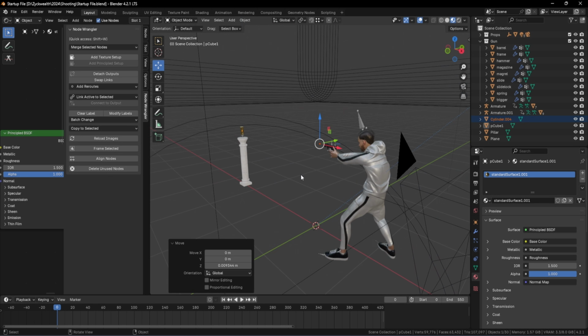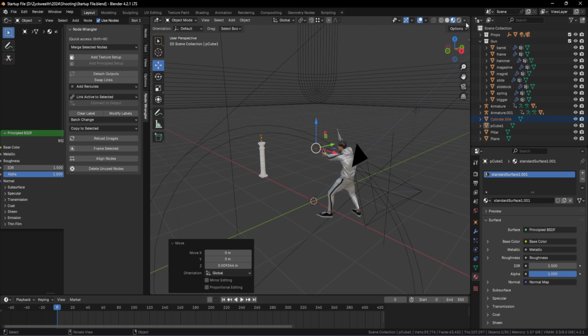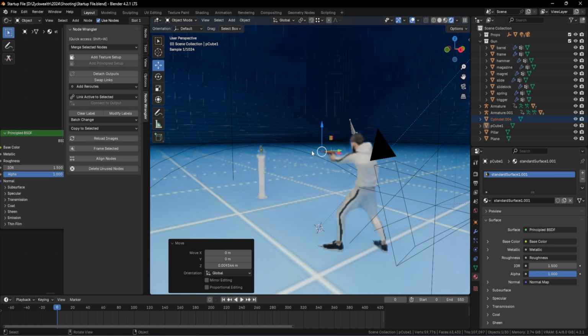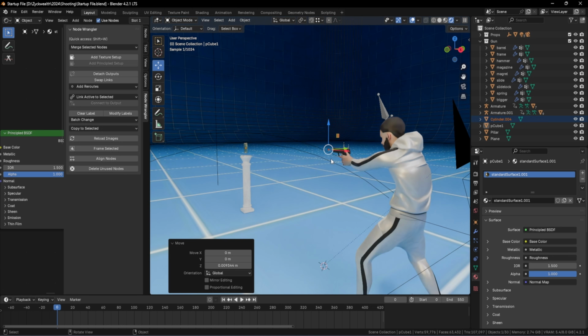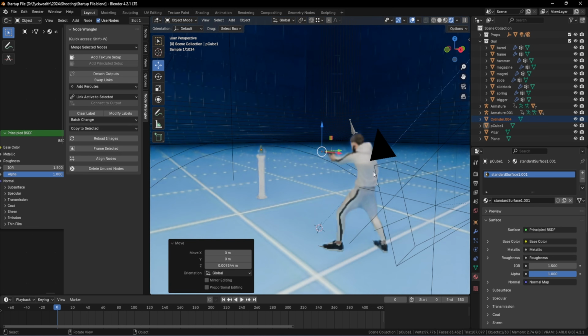Now let's see how it looks inside of our set. And for that, let's go over here and click on this viewport shading. And with that, our scene is 90% done. What's left to do is our model animation as well as our camera animation.